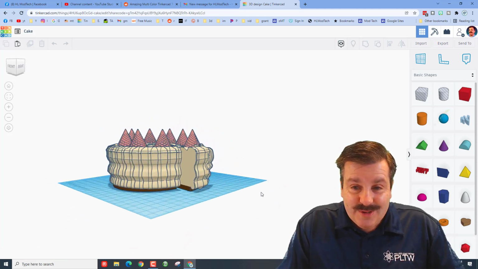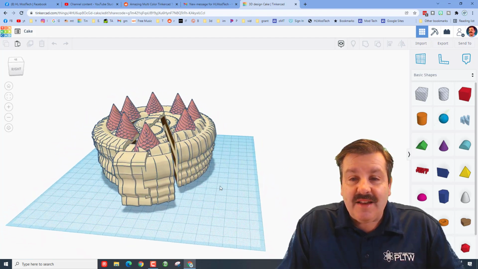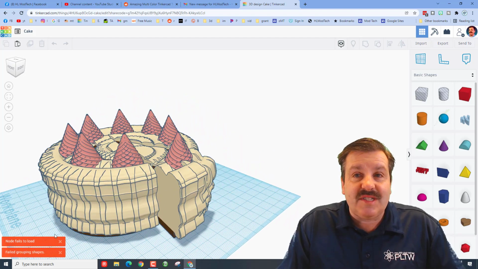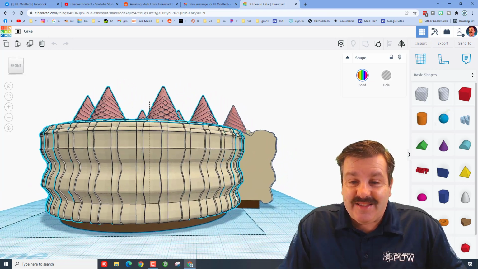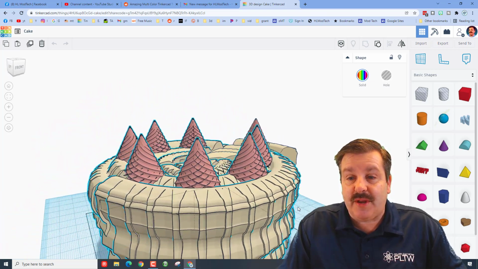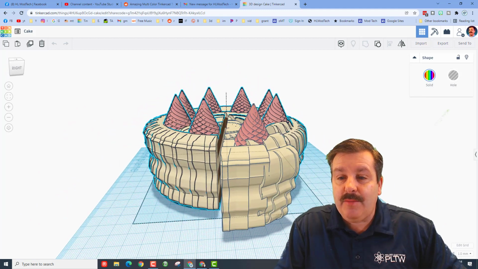Whoa! So this is using some really fancy techniques to have internal layers. You can see it is so big that it actually has trouble loading. I'm gonna cancel those out. It is an amazing cake that has some sweet textures to it. Let's do some ungrouping and dissect this and see how he built it.